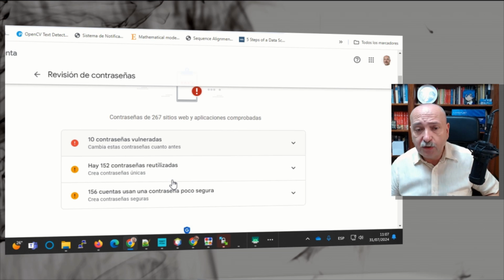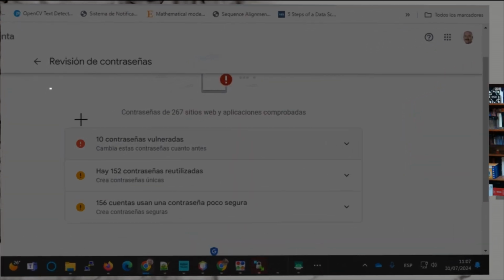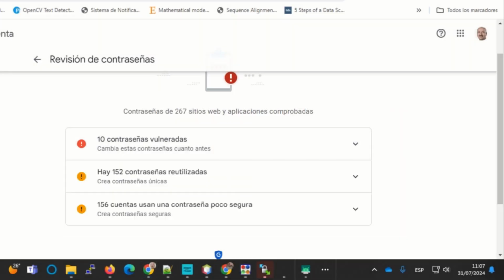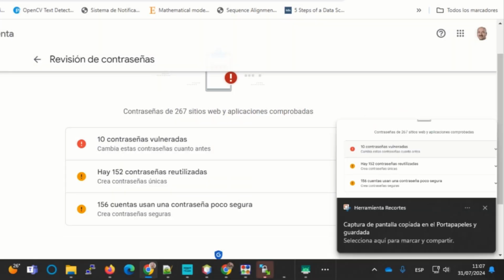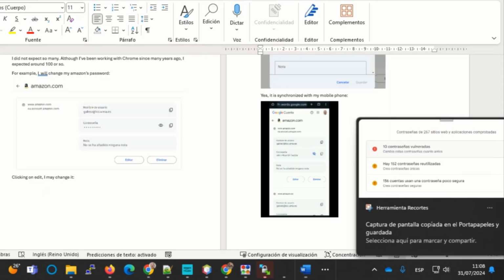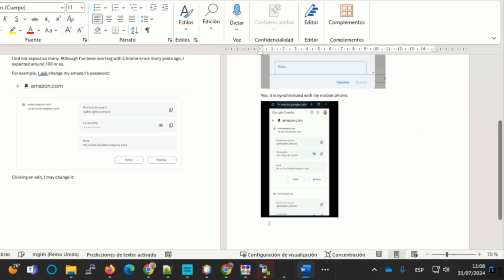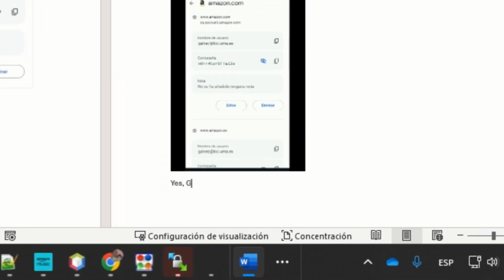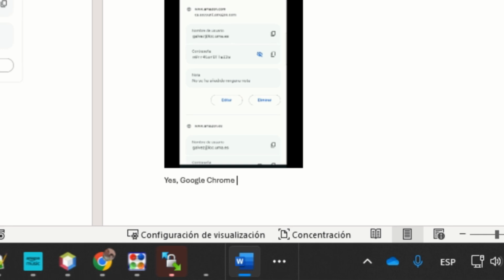So in order to show also this, you have to take a screenshot of this, and then you have to copy it also into the document. So here you may say, for example, yes, Google Chrome allows to check vulnerabilities.